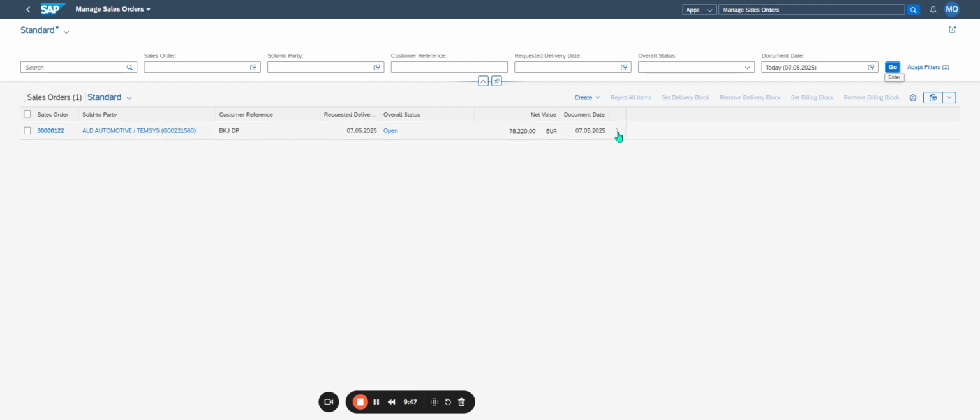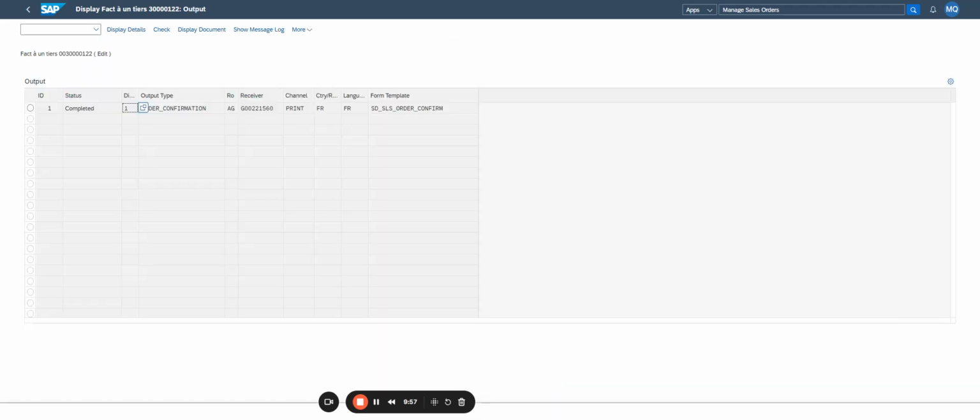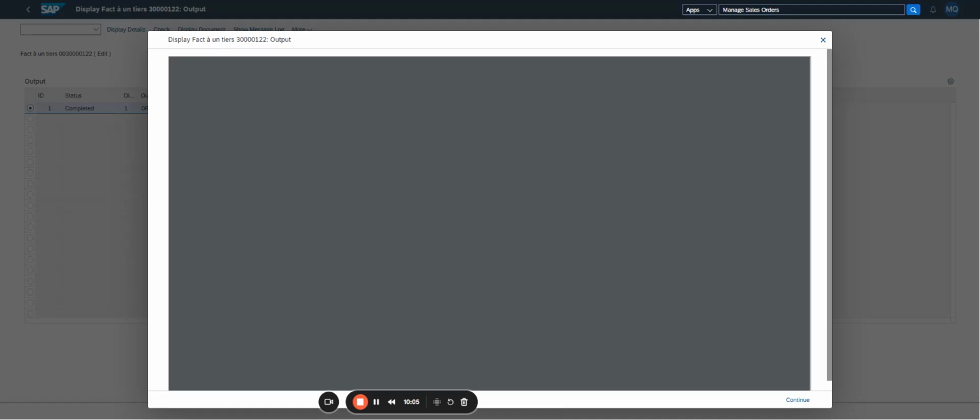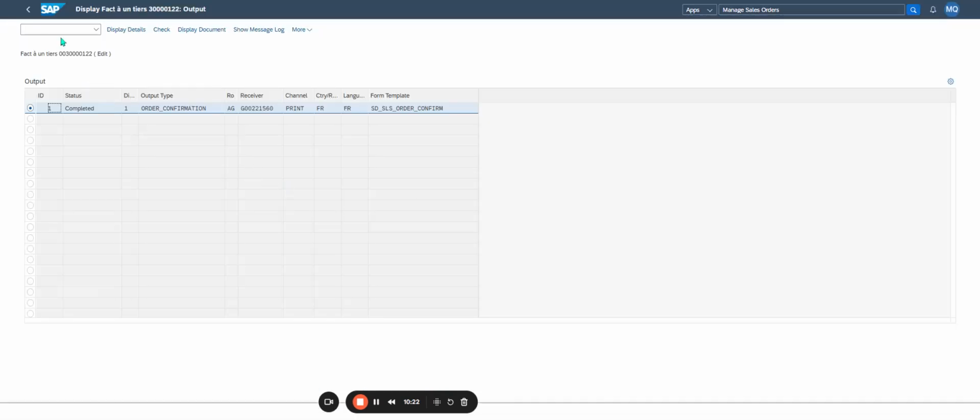So, for example, if I navigate into the detail of my sales order and go to the information, I'm able, for example, to print, display the document, and make a preview of the down payment request and the final invoice with all the information. So that looks good.